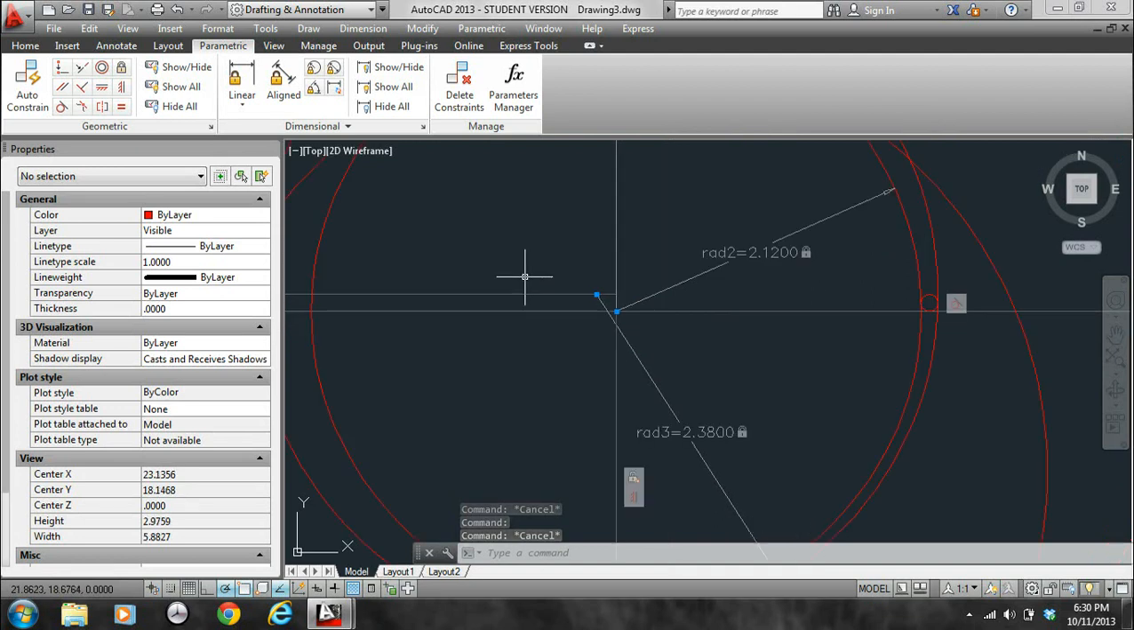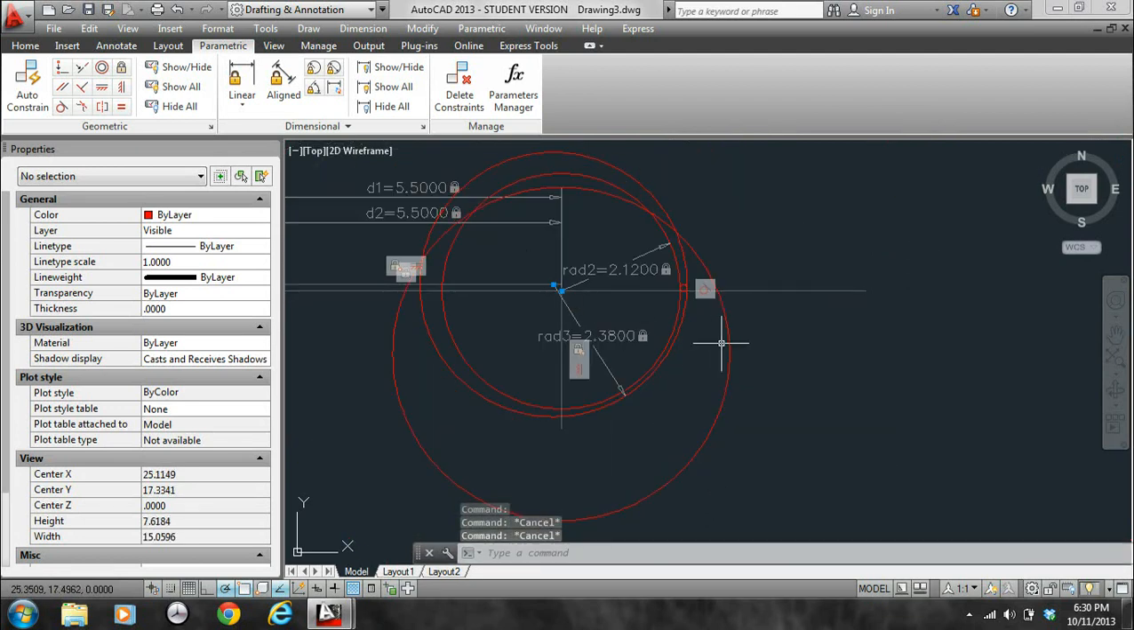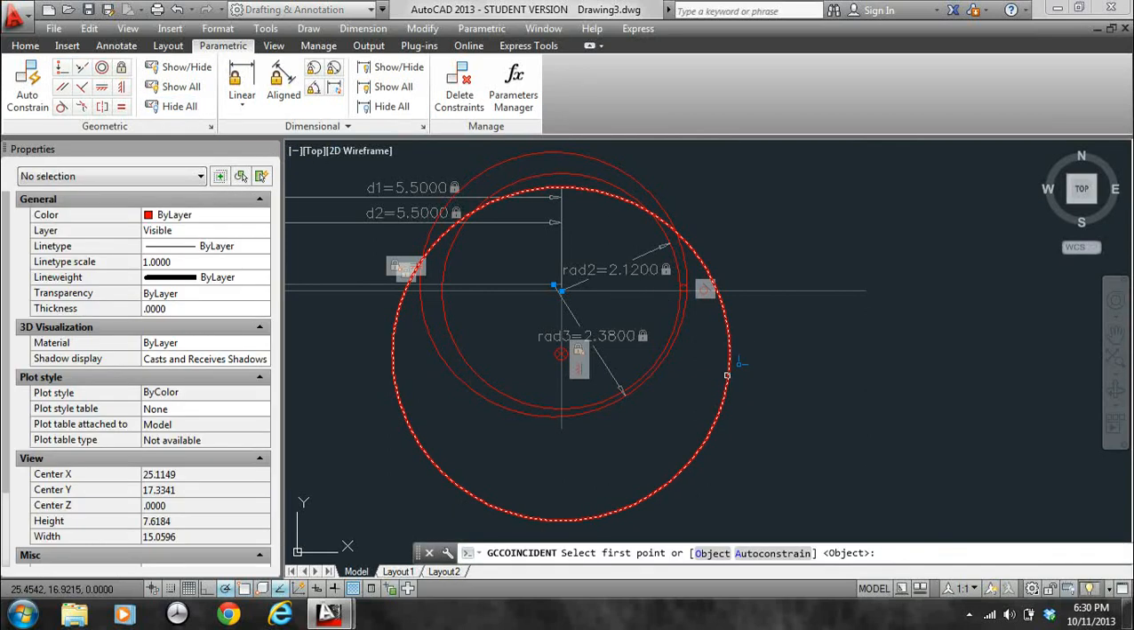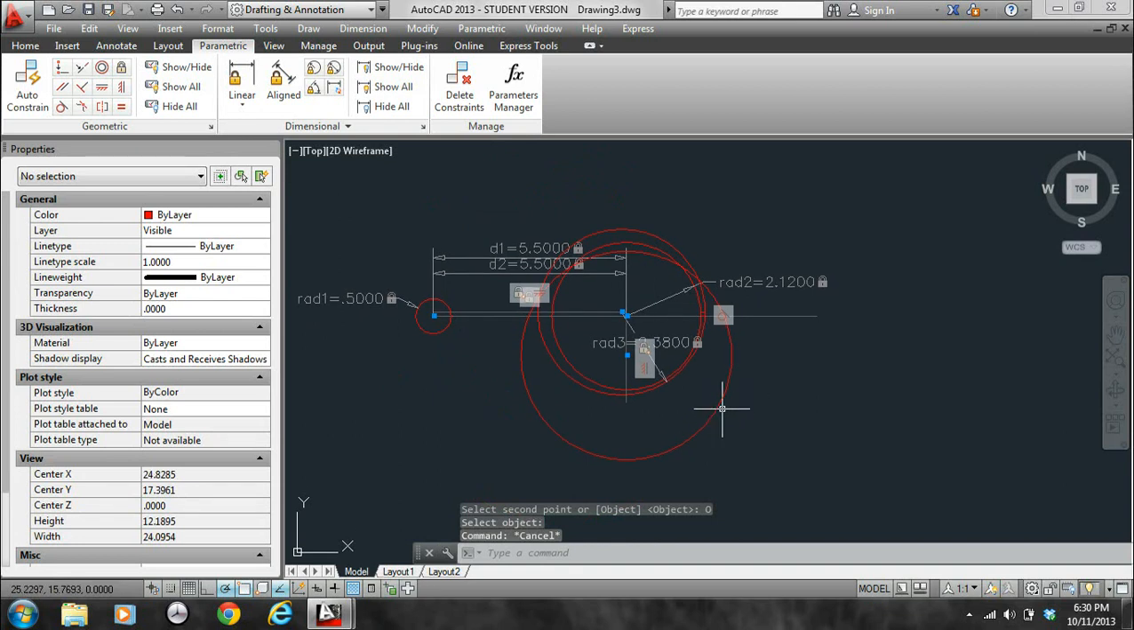Okay. So now let's see what I can do with this. Let's apply a coincident constraint between the circle, and I need to tell it that I want not a point but a line, the object. So click on object. Okay. So now this circle can move up and down.